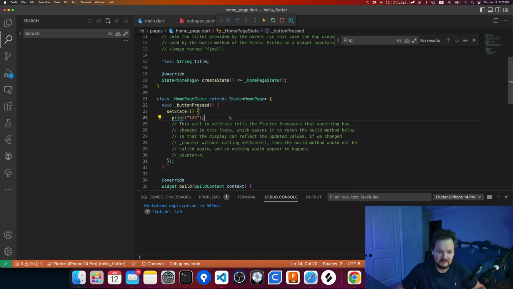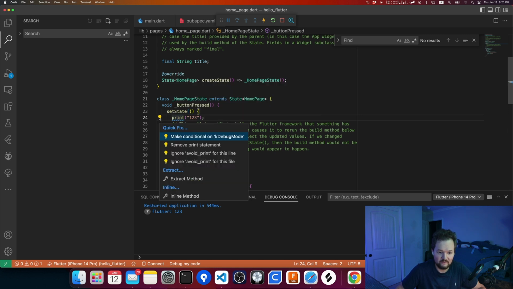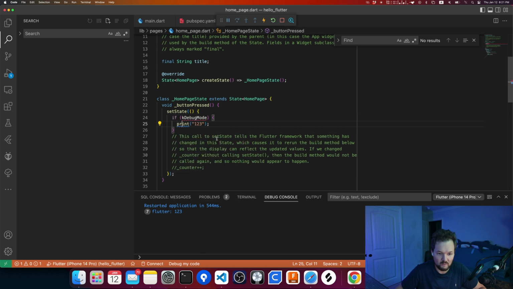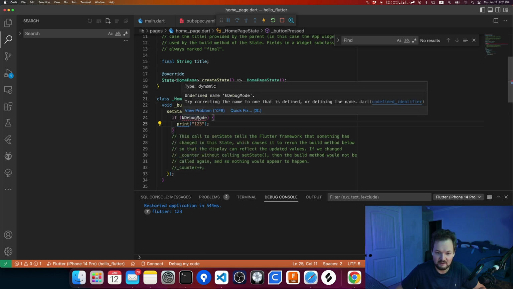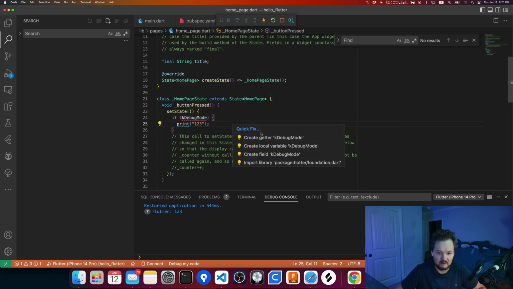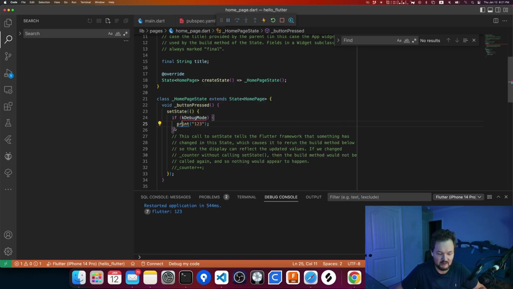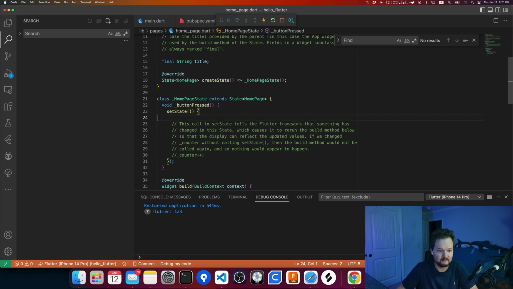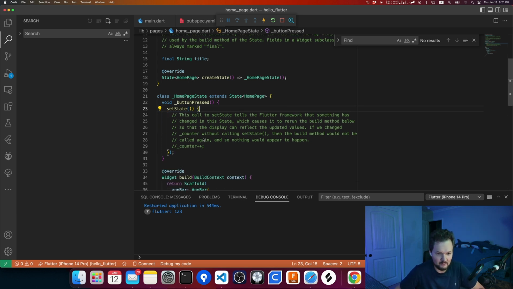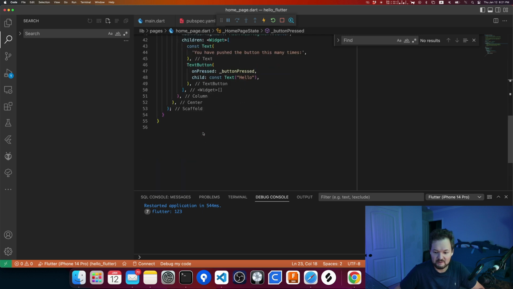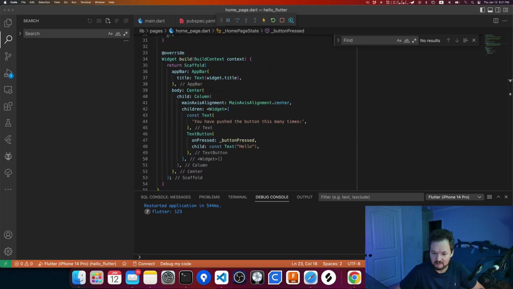Okay, let's quick fix it. How to fix it? Make condition, ignore, avoid print, remove print. Okay, what is here? Debug mode. Oh, it's a kind of property, right? And we need to add this property. Debug mode. Okay, but we do not need it right now. Let's continue.